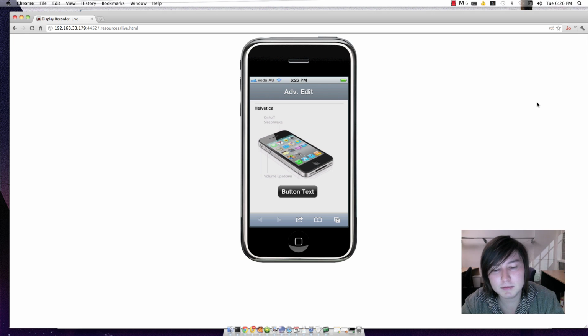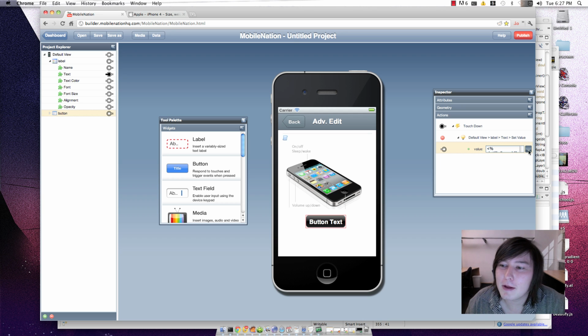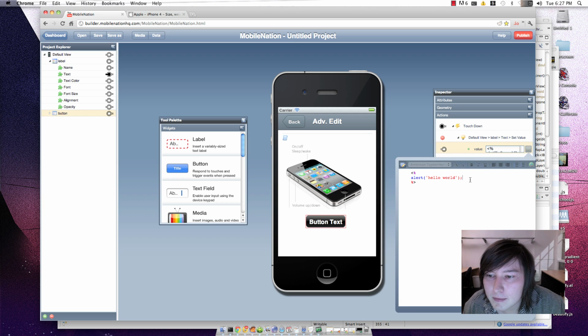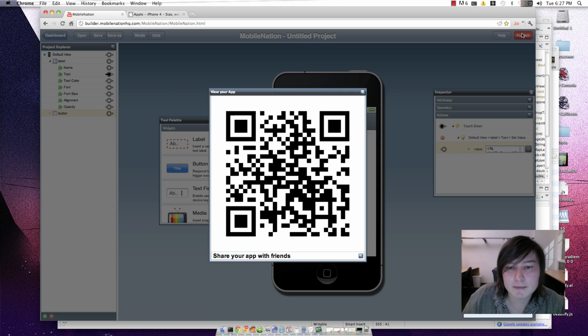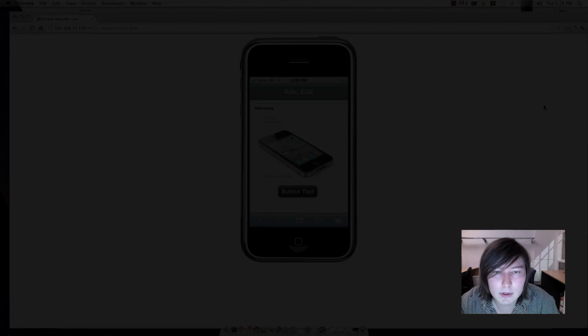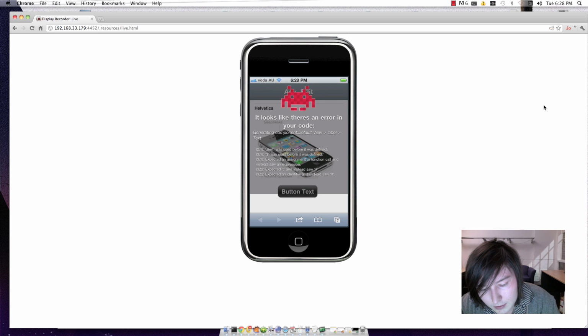So I'll press on that button, and there's my alert. So let's go back to our builder and put in a dodgy value. There we go, publish. Now when we touch on our button, we're going to generate a code error. But instead of just glitching out, we can figure out exactly where that error happened on line 2.